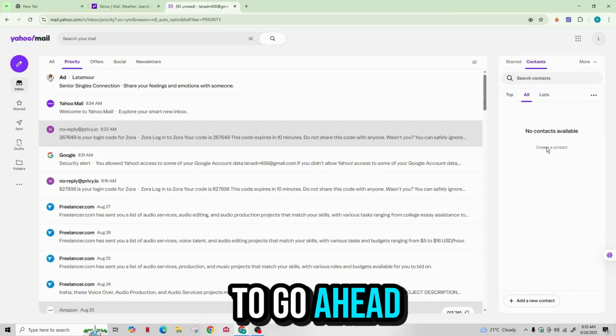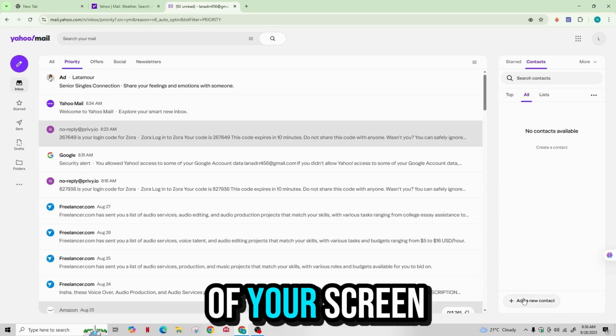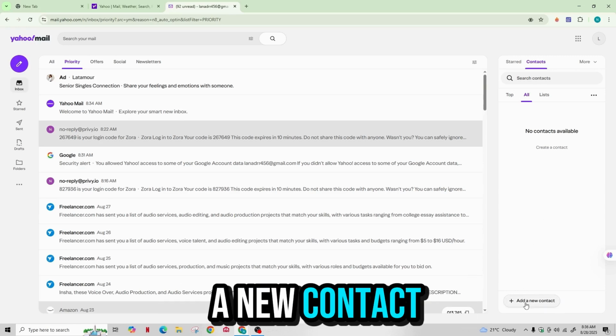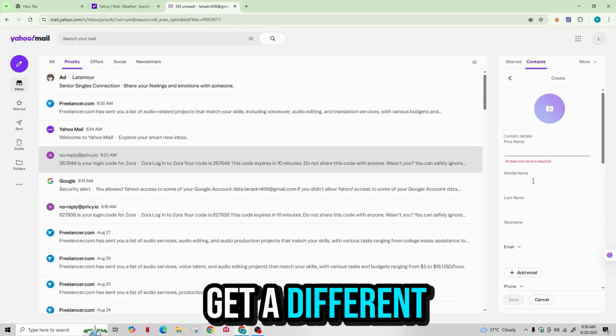So I'm going to go ahead and create a contact. So hover your mouse to the bottom right corner of your screen. Tap on add a new contact with the plus icon. Once you do that, you will get different options.